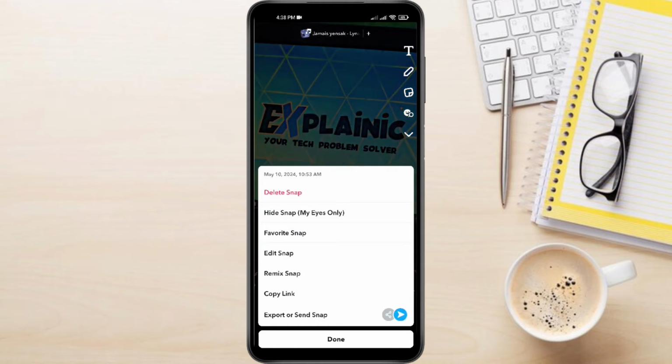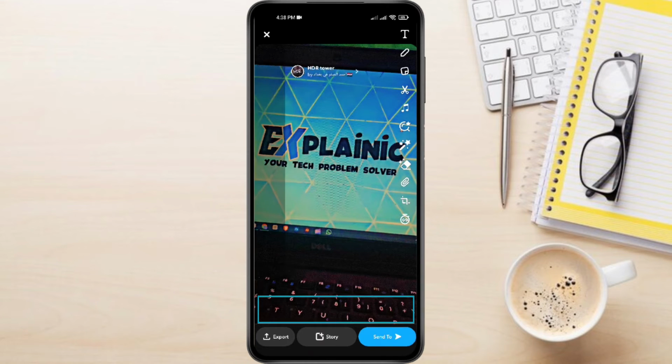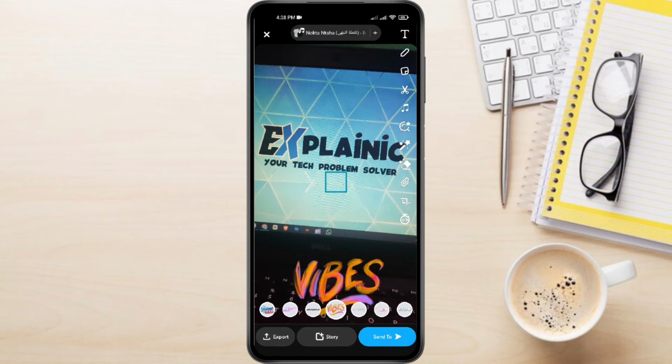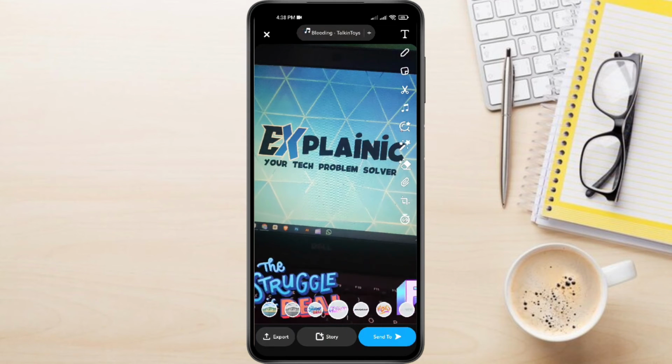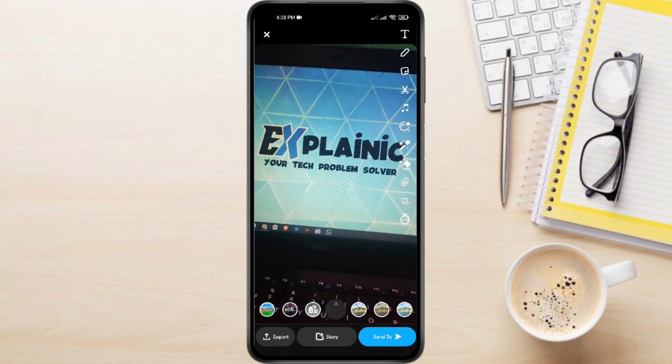You'll see a menu pop up. Look for the option that says Edit Snap. Across the bottom of your screen, you'll see a row of filters. Swipe all the way to the left until you see the option with no filter or a blank icon. Tap on it, and your original photo will be back in all its glory.